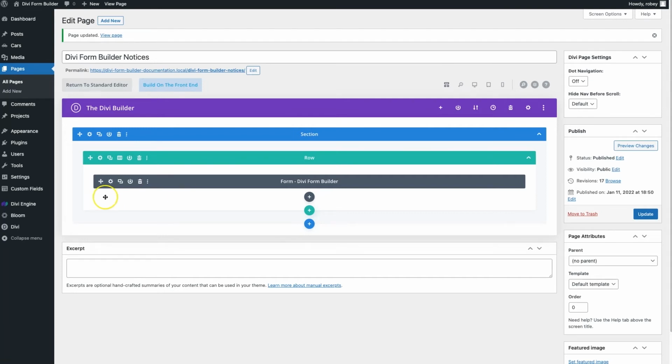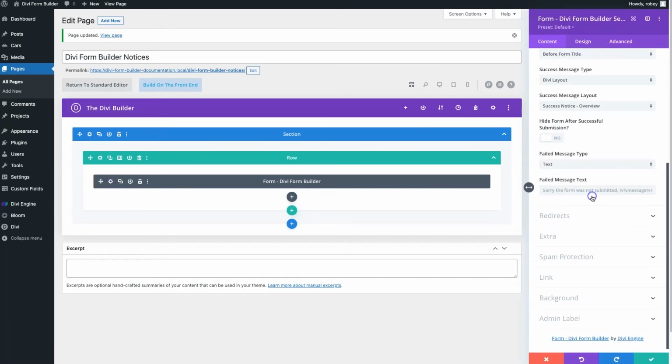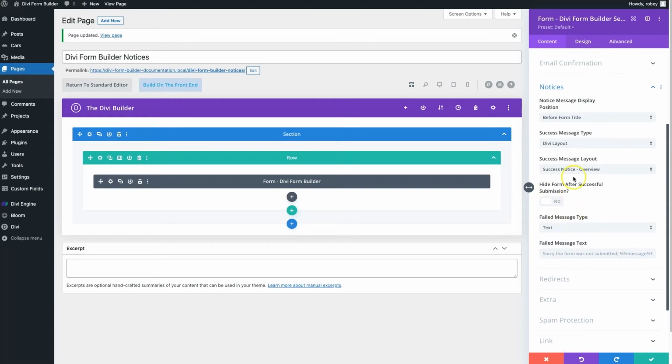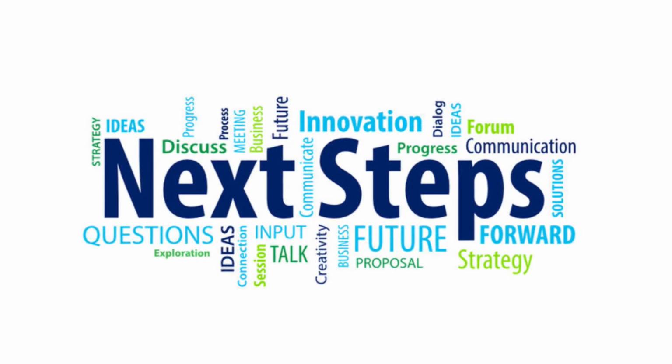Now, just to show you guys a couple more things here in the notices is that, of course, you can go ahead and hide the form after a successful submission. So it'll hide the actual form. You can put a custom failed message if something goes wrong. It's a lot of different stuff you can do in Divi Form Builder in regards to how you communicate information to your customers. This is a great way to maybe communicate next steps, give a little extra information if something doesn't go right. Tons of stuff that you can do with this.